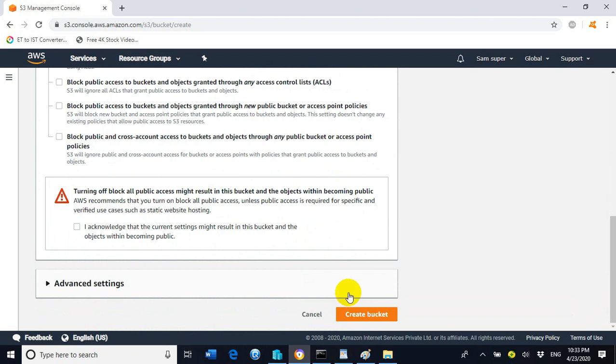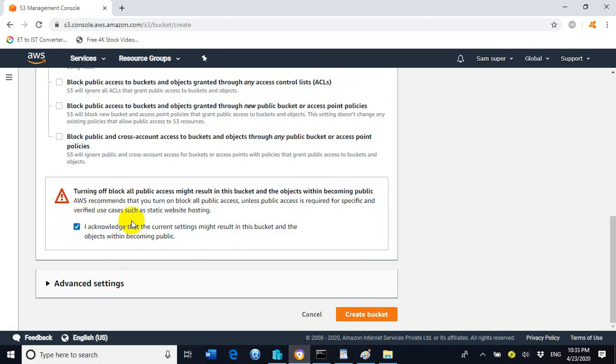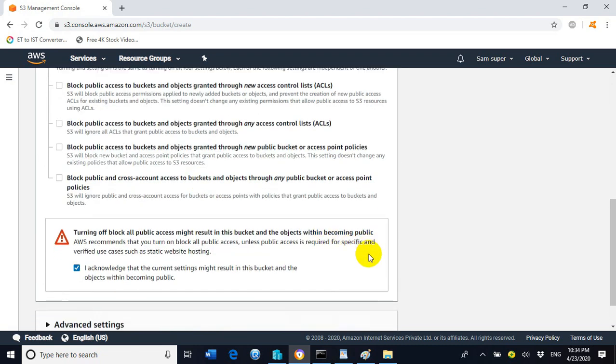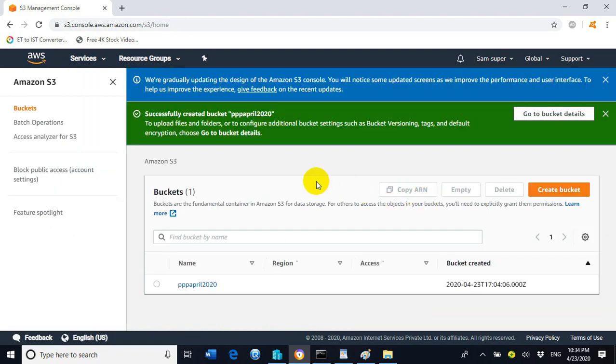Now you need to click on create bucket. Before that, it is highlighted, so we need to check mark the acknowledgement. I check marked it. Now click on create bucket. Wow, now I have successfully created a bucket with the name Triple P April 2020.